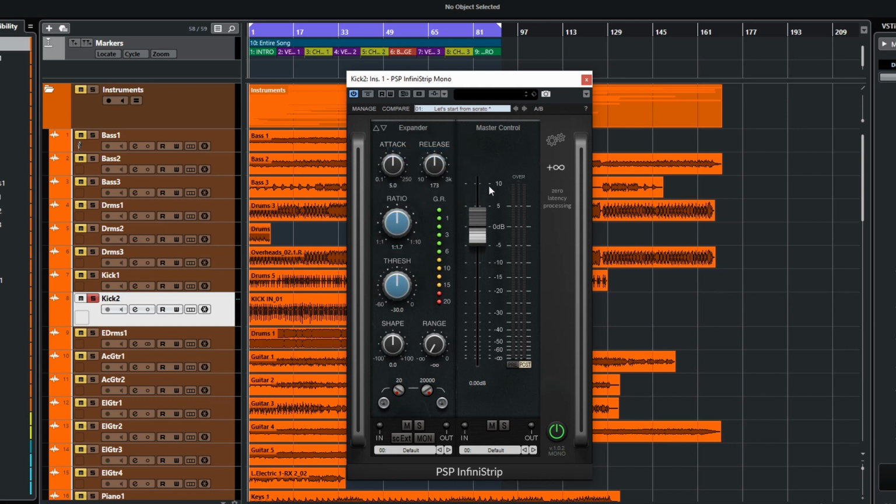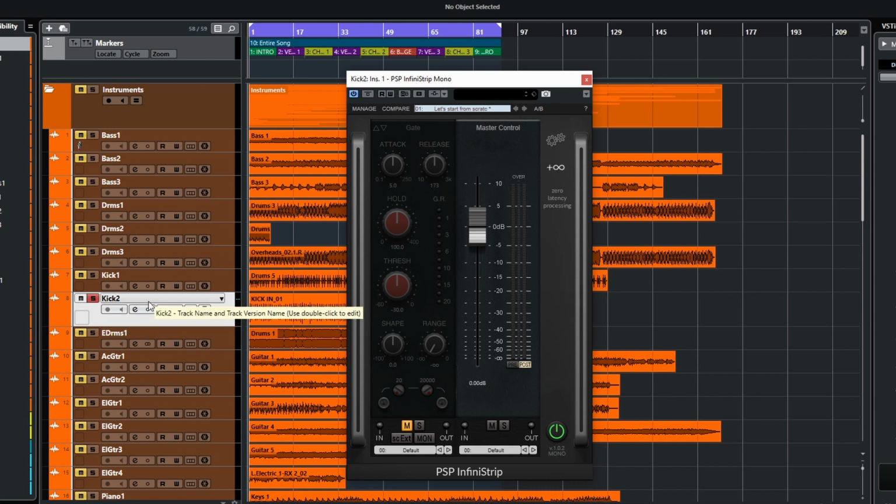Right, so now we need to work out how to actually use it. So how about we start with a gate here, okay? Now I'm going to actually mute this for a second and we'll see what we can get out of this. So we've got a kick. But you can hear it's got a lot of bleed in there.